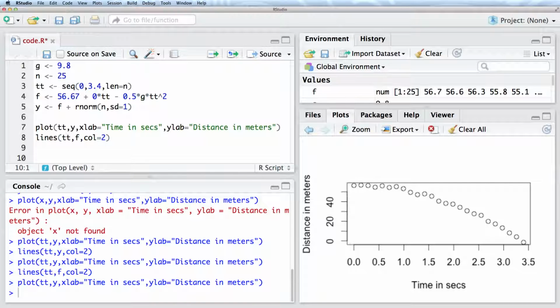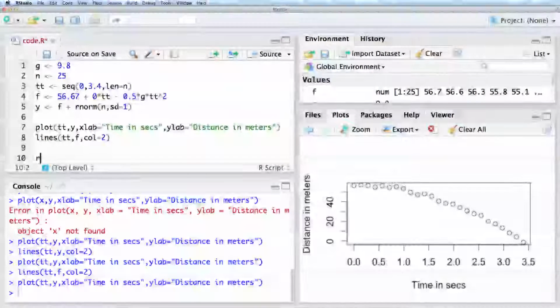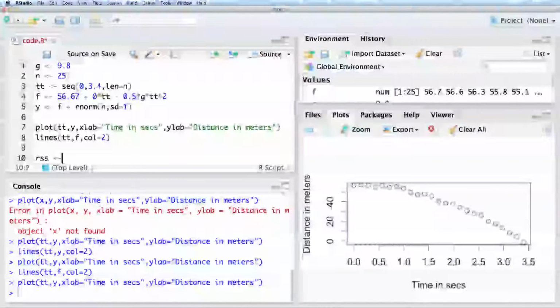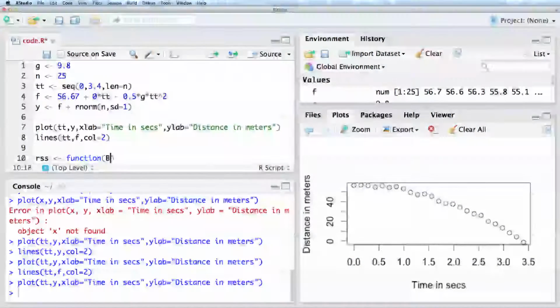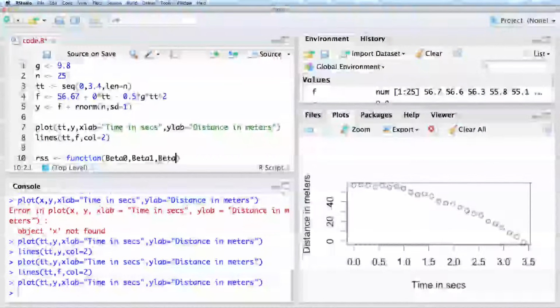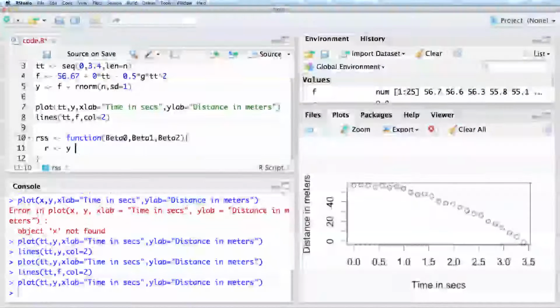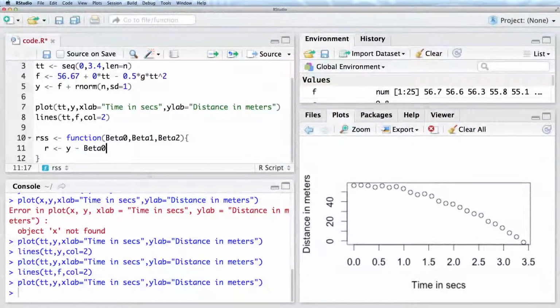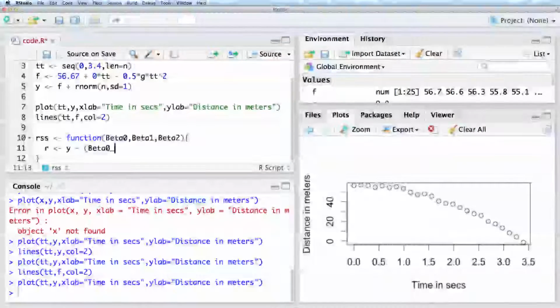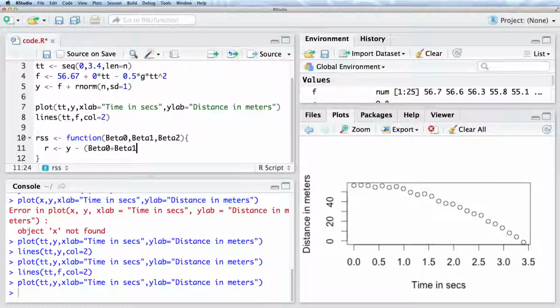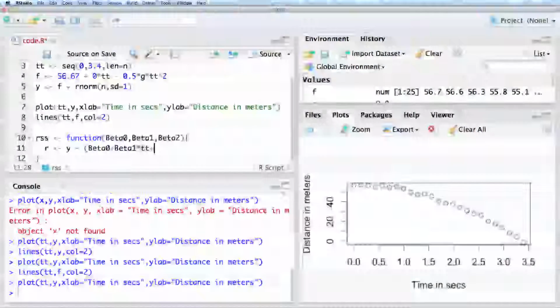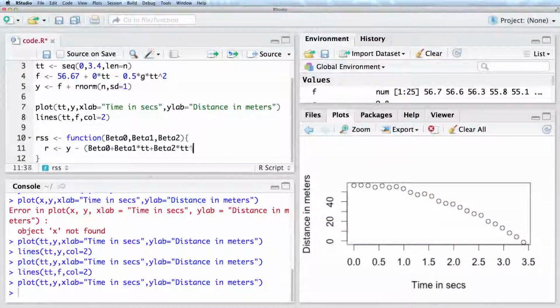So let's start by just creating this function. So I want RSS, and I want to define it for 3 variables. What else do I want? So now I want to create the residuals, which are y minus (beta 0 plus beta 1 times t plus beta 2 times t squared). And by the way, the reason I don't use t is because that is a function in R. It's a transpose function, so I use tt. You could use something else, but that's why.